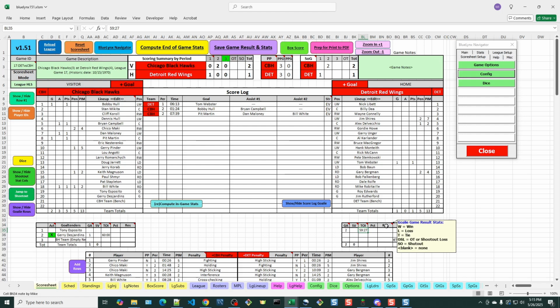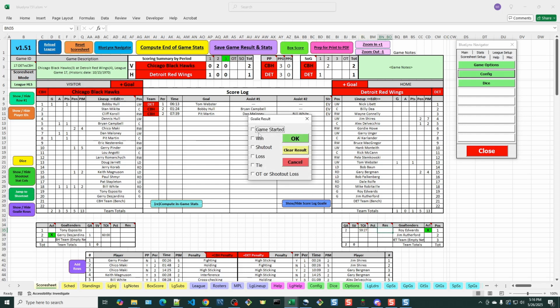This is where you put in their other stats for the game. So here if we click in it, we're going to say he started the game and he lost the game. So we'll put that in there. Now over here on Gary Desjardins, I could say he started and won. And if I didn't put the win, I'll just do it intentionally here and click the save game.